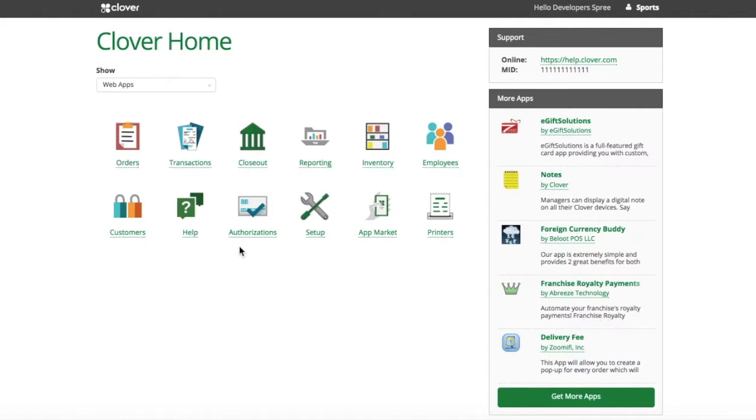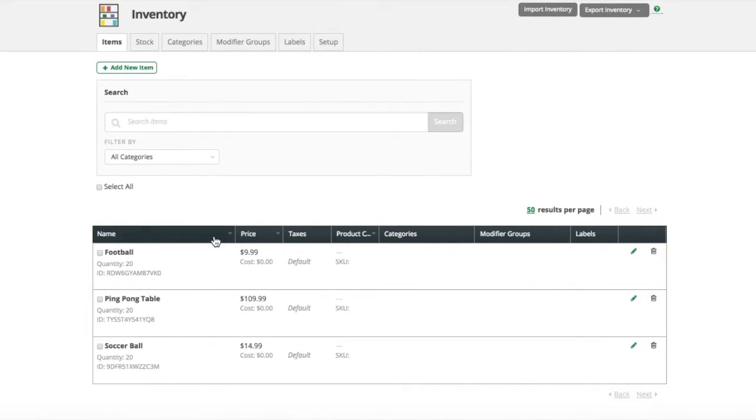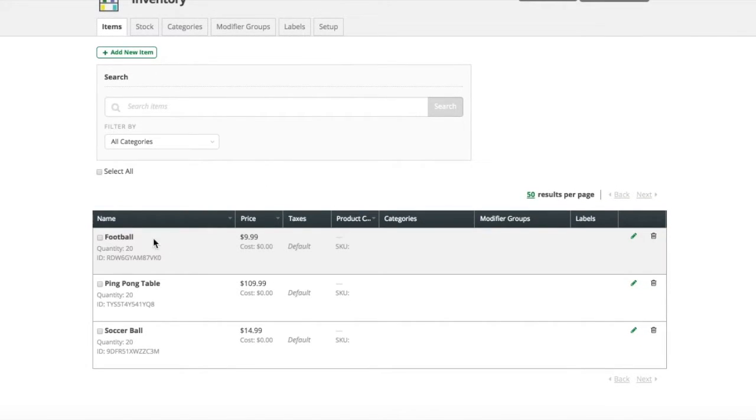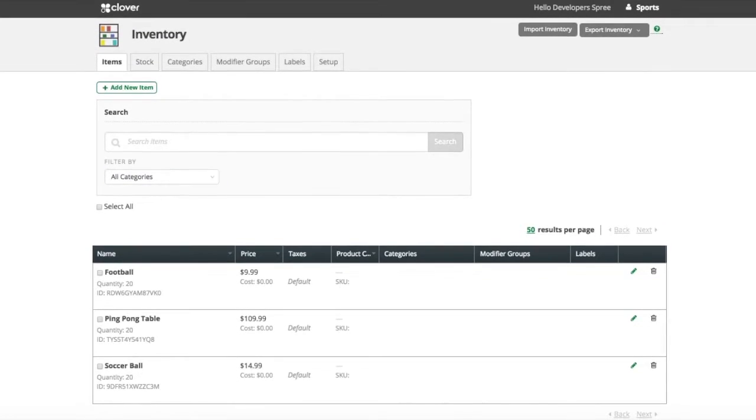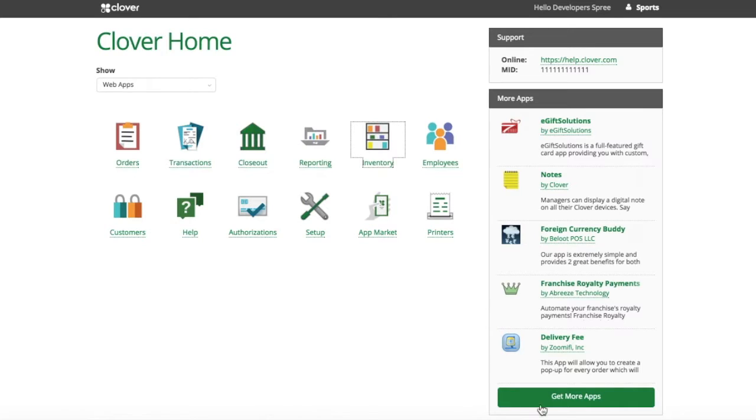We see here the home screen for the Clover merchant. This is a sporting goods merchant, and they have inventory in their Clover system. So you can see here in the Clover inventory app, we have a football, ping pong table, and soccer ball, 20 of each item.